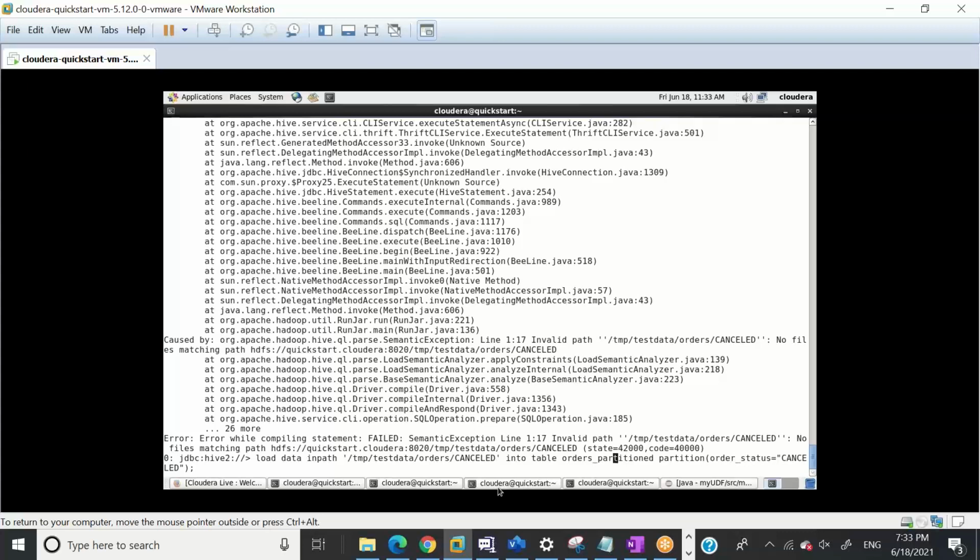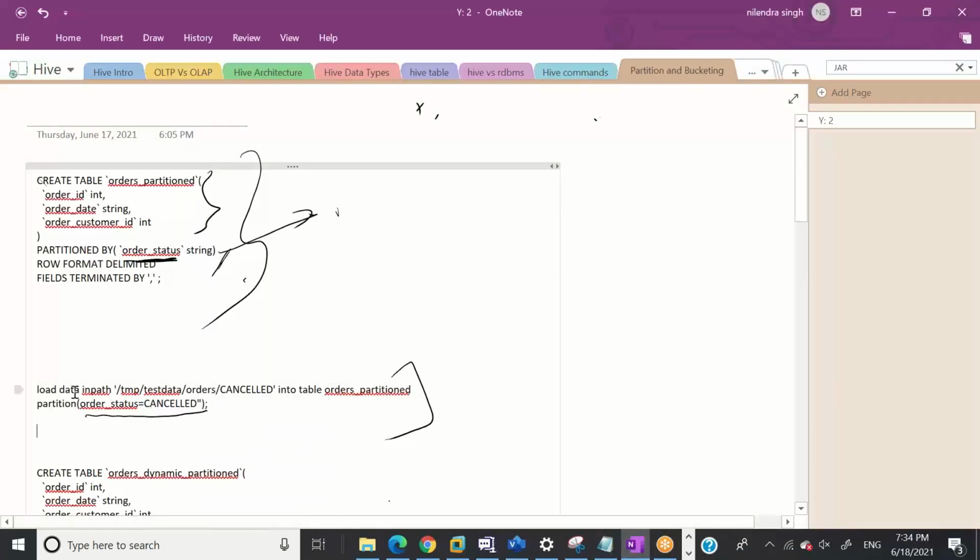So, test data. One second, let's go here quickly. This is the last topic. So load data in path order cancelled. Let's correct the spelling first.